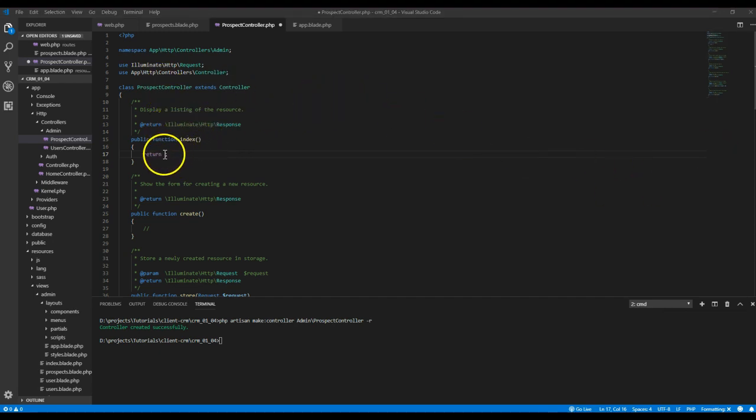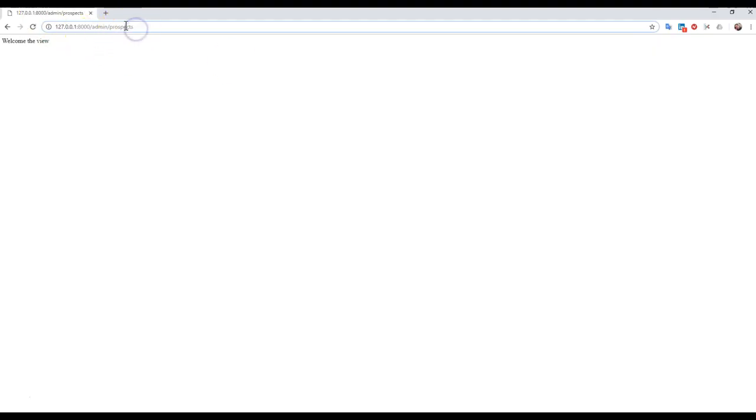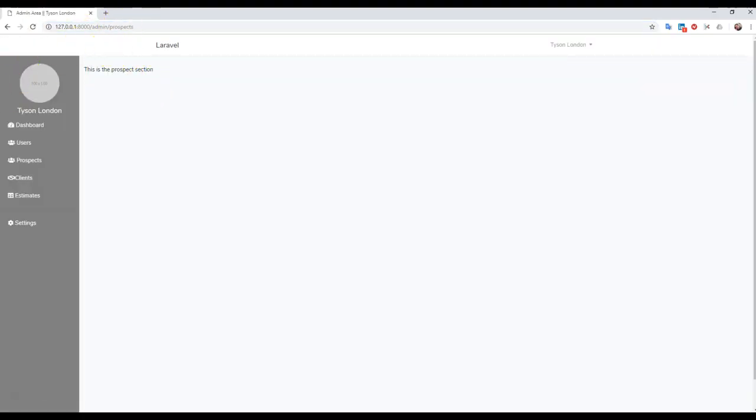So the view, so return view, which will be admin.prospects as the location of that specific view. Okay. So now, when we refresh this page, we should see this here, then this is the prospect section.